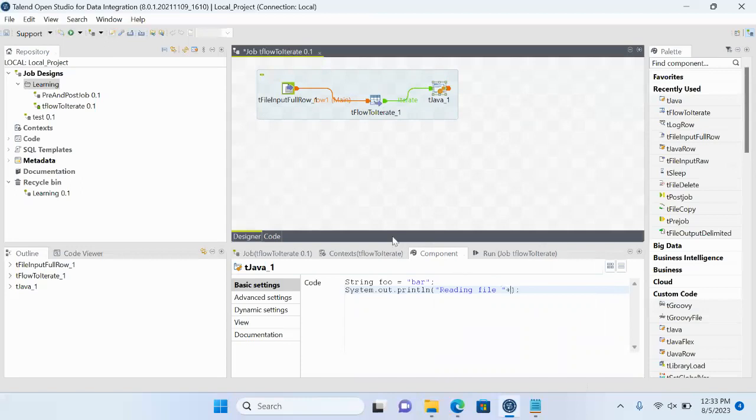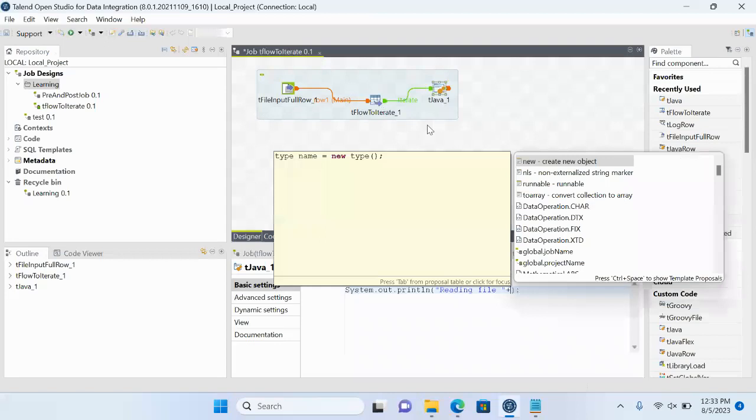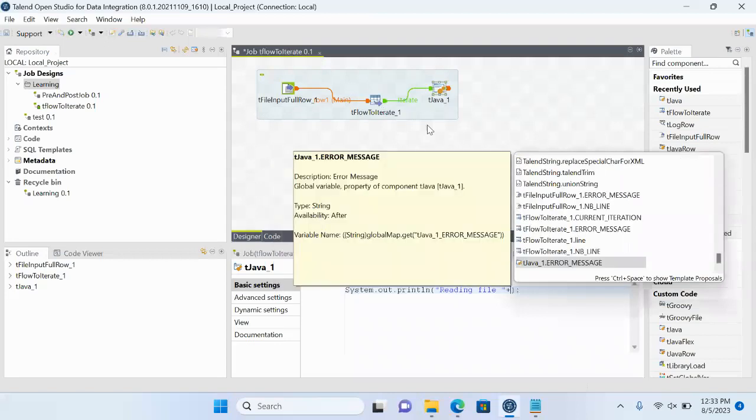So how can I get the file name? What is the line that is currently reading? So I'll be using Ctrl+Space, and there will be a few global variables for tFlowToIterate. You can see there are 4 global variables. So I want to read the line that it has read.